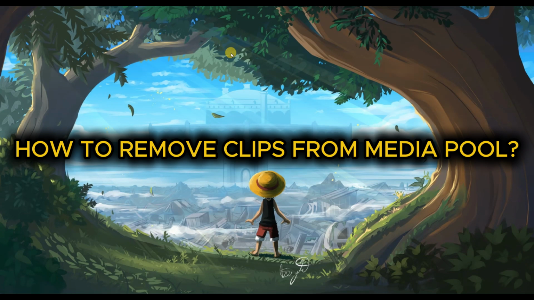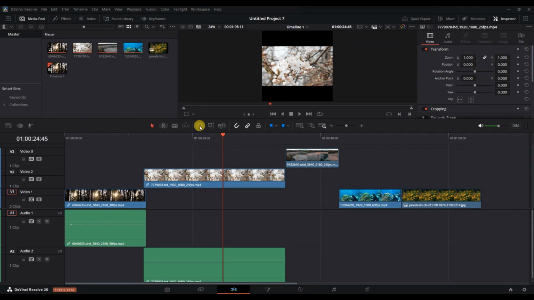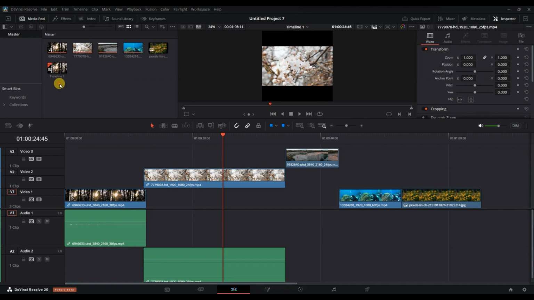How to remove clips from the media pool in DaVinci Resolve. First of all, open your project and go to the media pool where all your clips are listed. You will see every video, audio or image you imported for your editing work. Next, find the clip or clips you want to remove.